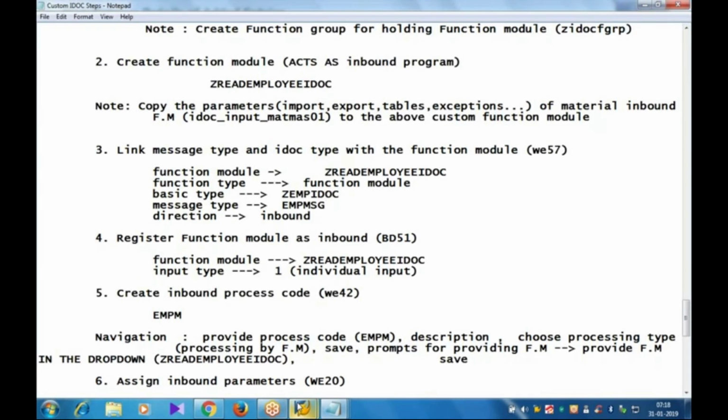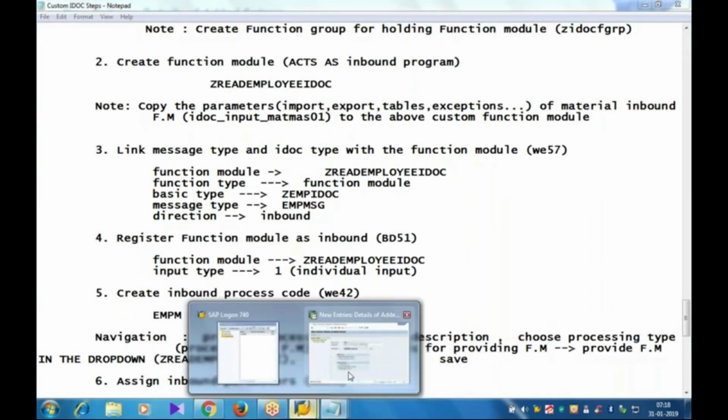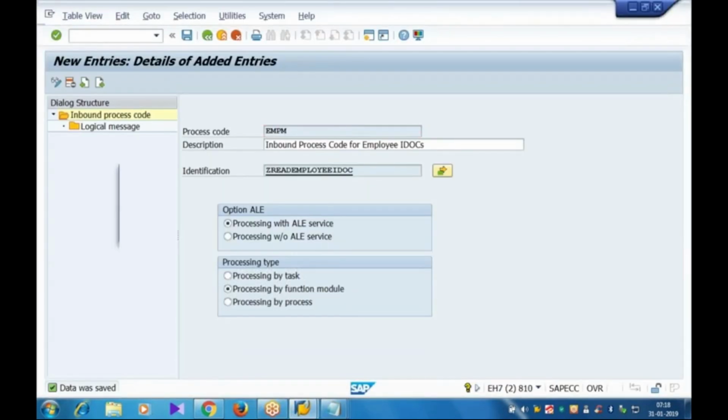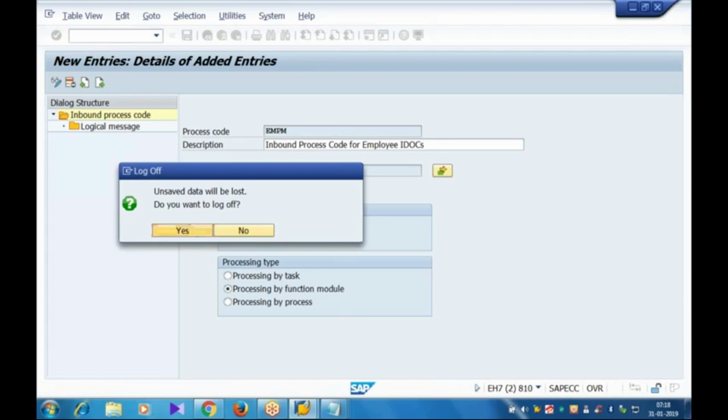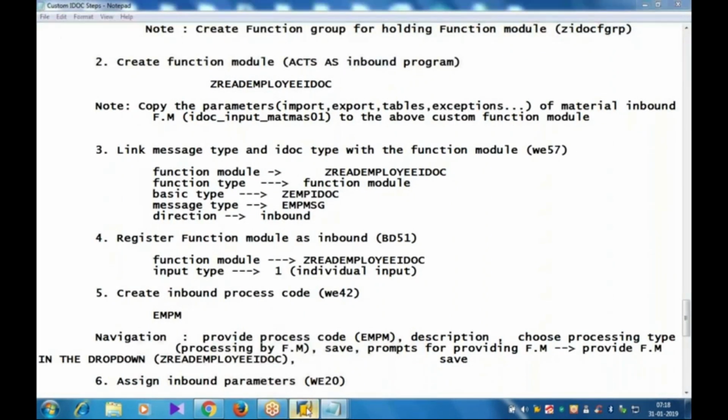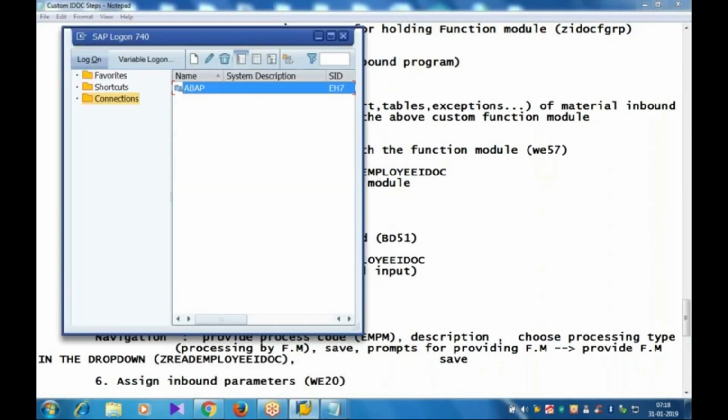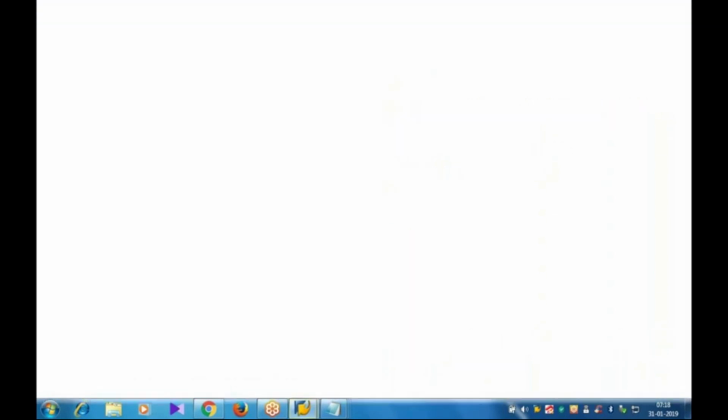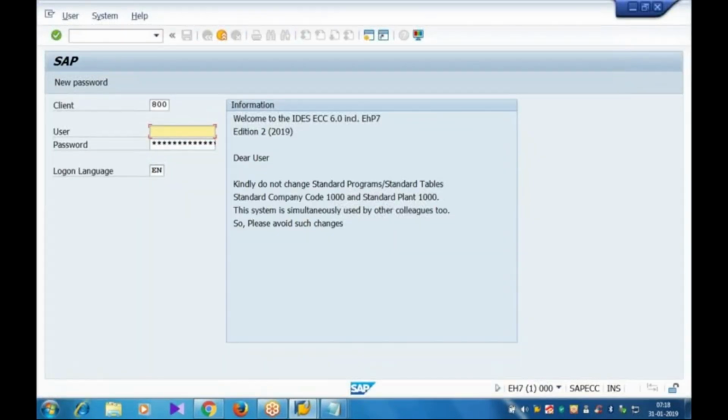So let me just log off and log on to the sender client. This is the receiver client. I'm just logging off. I will log on to the sender client, 800 client.